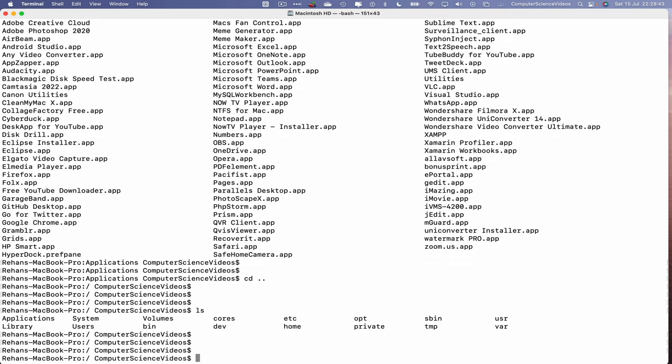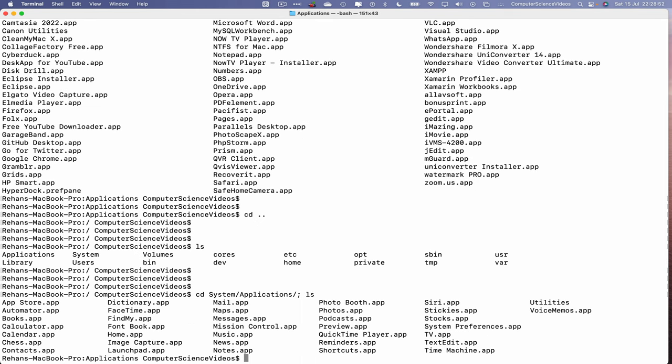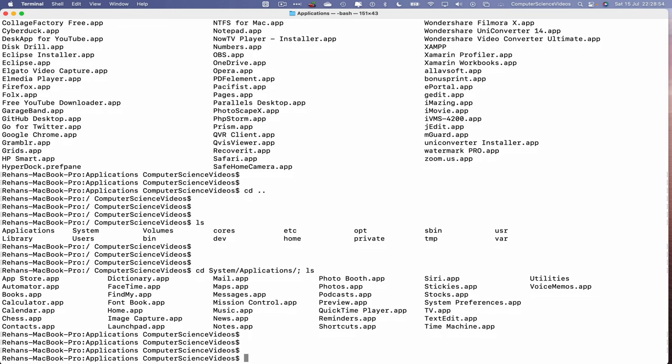ls. We would have to navigate into system applications; ls, and now we see the calculator application on screen. There we go. So this is what we are looking to open up.